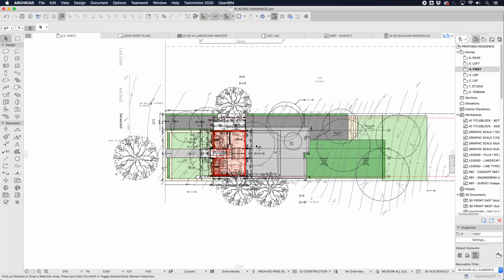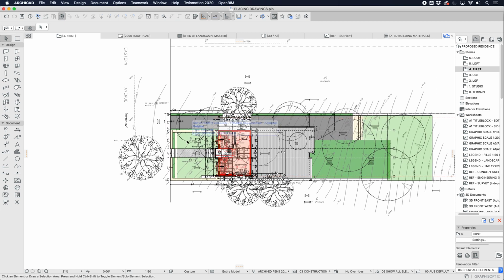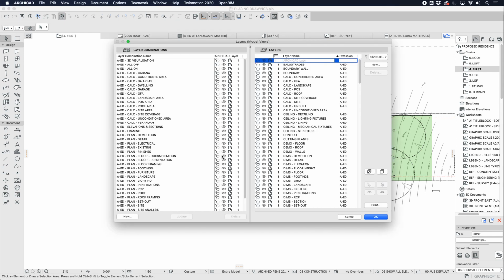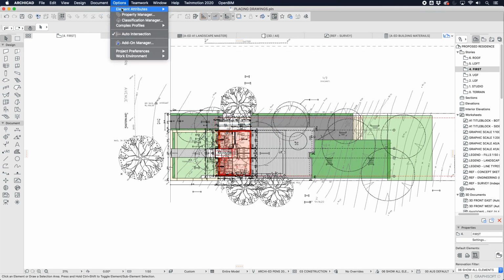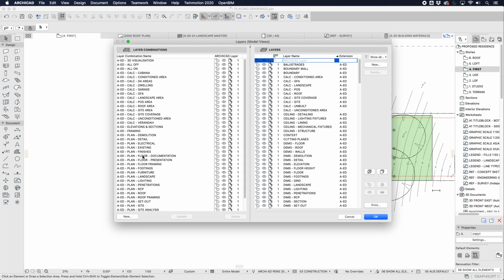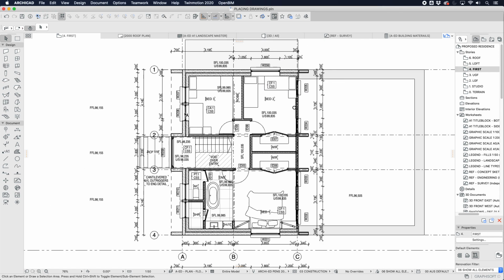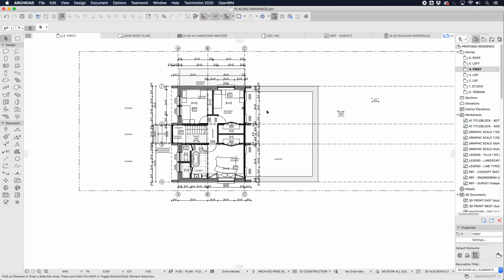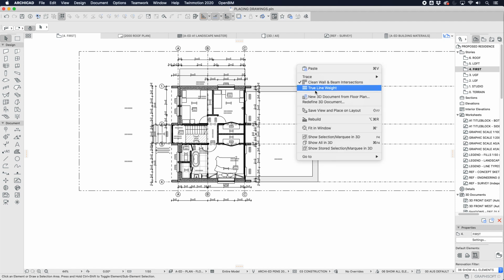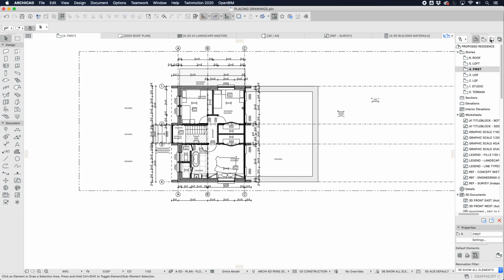So once we have a drawing or a view, here we see information, and I've just turned on all of my layers in order to see this drawing, and we can see that it's very messy. Instead, we would normally need to use layer combinations. This can be found under Options, Element Attributes, Layers, and layer combinations here. So I might choose Floor Documentation, which then we see clears this up drawing a lot. Now, once I've got this, I could right-click, Save View, and Place on Layout. And by doing so, skip the step of view map and go straight to layout book.